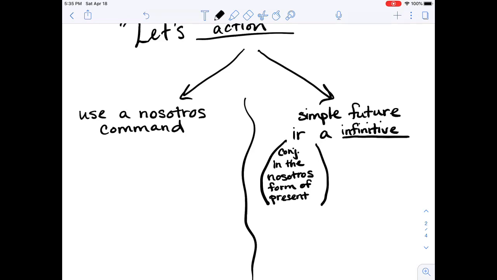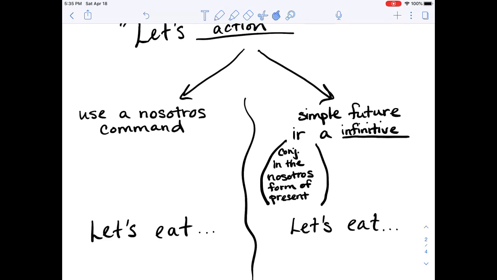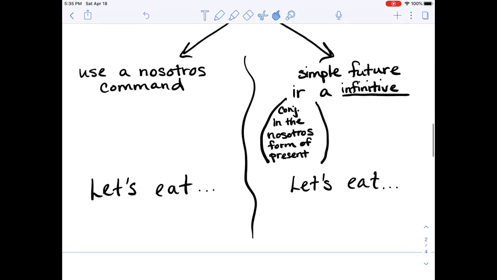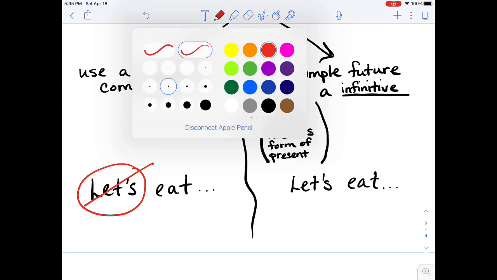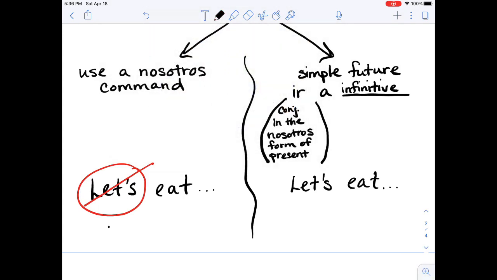If I wanted to say, let's eat. Okay? So we'll put it on both sides so that we can see both ways to do it. Now, all we have to do is put the action of eat into the nosotros command for the first one, because as a reminder, we are not going to translate let's. Okay? So, I take the verb to eat, which is comer, I conjugate it in the nosotros command.